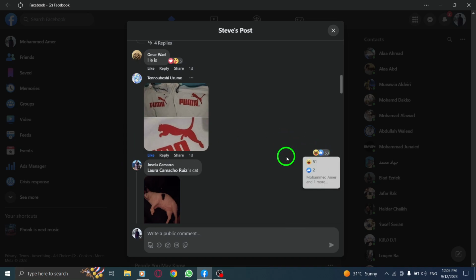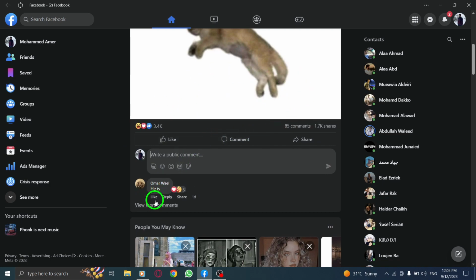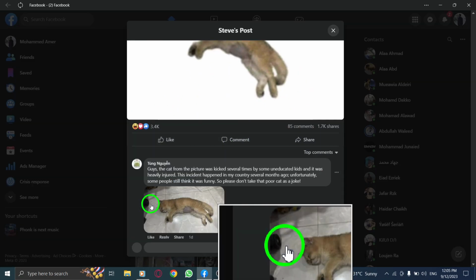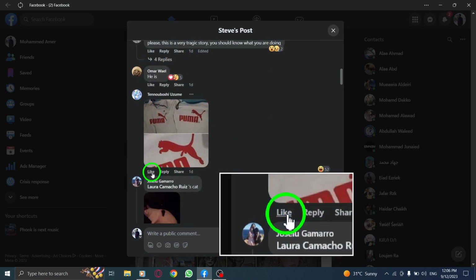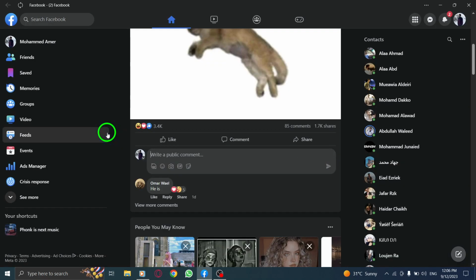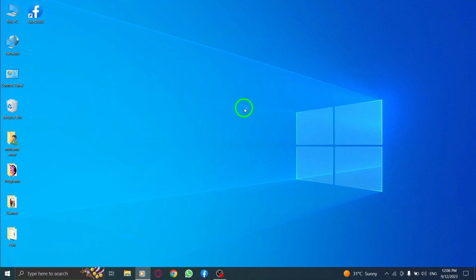To recap, open Facebook, find the desired post, click on View More Comments to expand the comment section, and then click the Like button under the desired comment. That's it. Now you know how to like a comment on a Facebook post using your PC. Engaging with comments is a great way to interact with others and show your support.